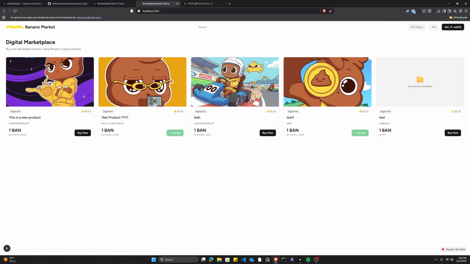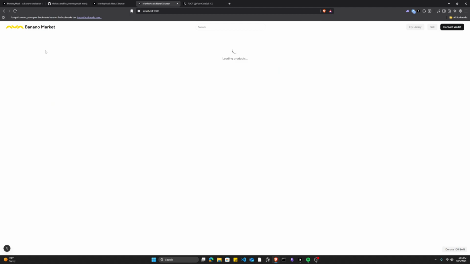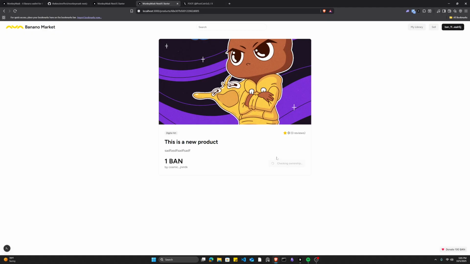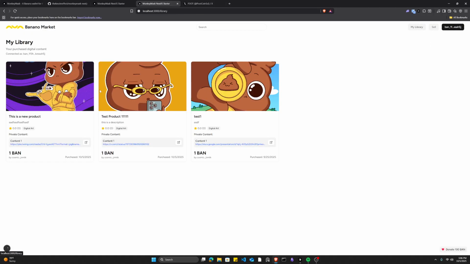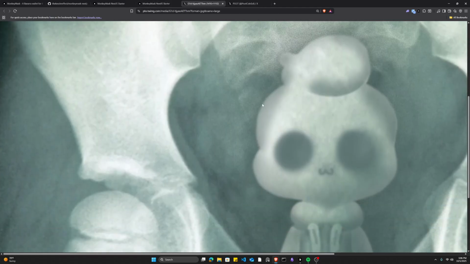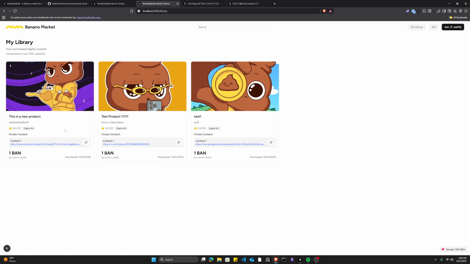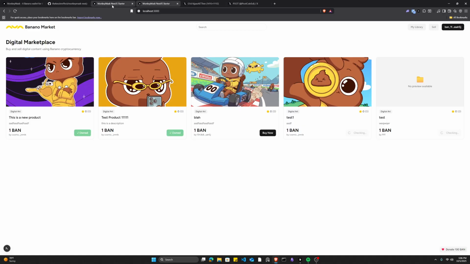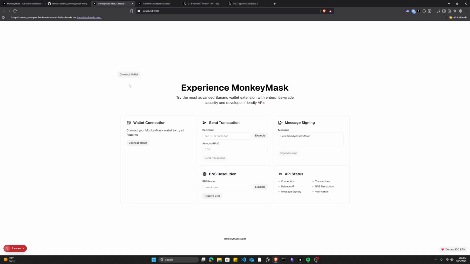So if we refresh the page, we can see that I own it now. We can go over here and check it. So it's still checking the ownership. We own this product. So if we go to my library, we can see that the content link is here. And yeah, we can view the content. But yeah, that was all made using the NextJS starter kit, completely just from this. And it interacts with MonKeyMask.